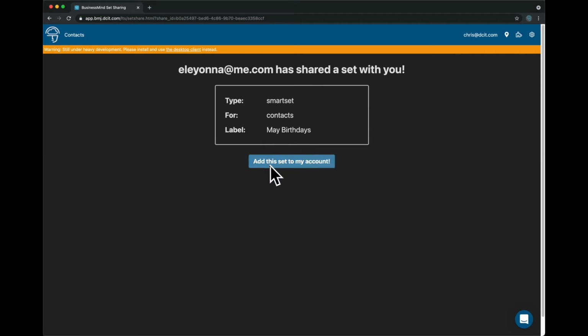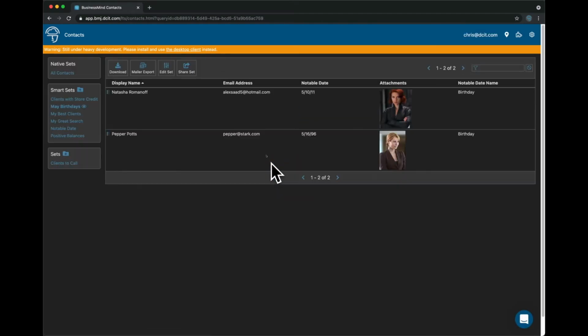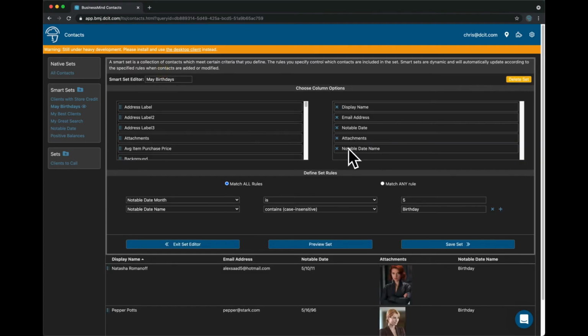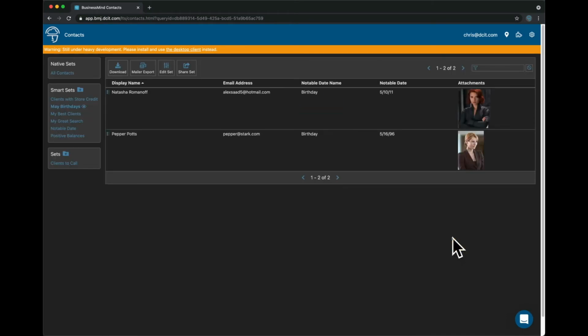If I click this, add this set to my account, you're going to notice that this smart set has now been added to my account. And you know what? I can edit it. Let's go ahead and change it up a little bit. I like to change up the order. I want the pictures on the right side there. All right, so yeah, a couple of birthdays in May.